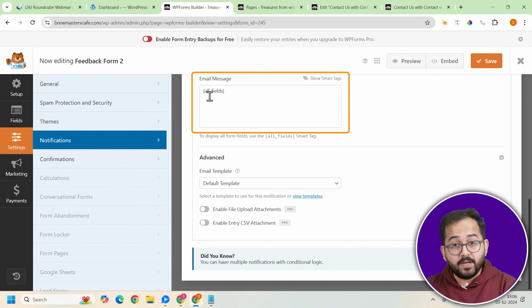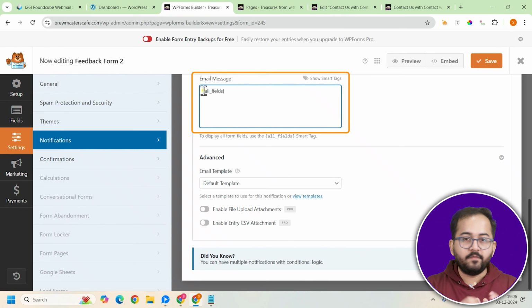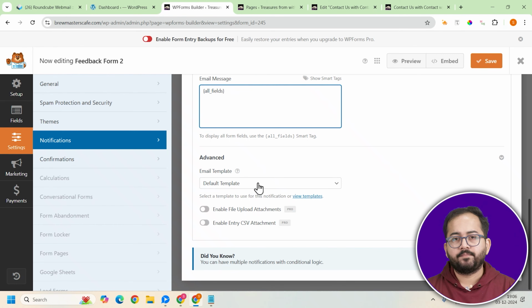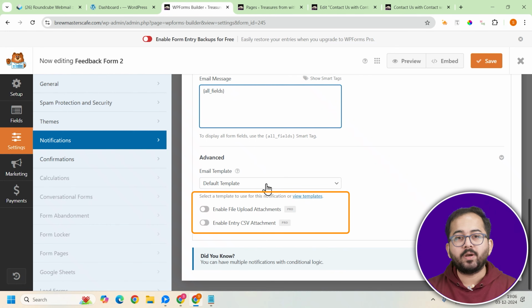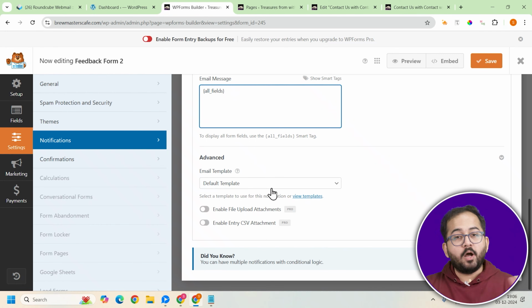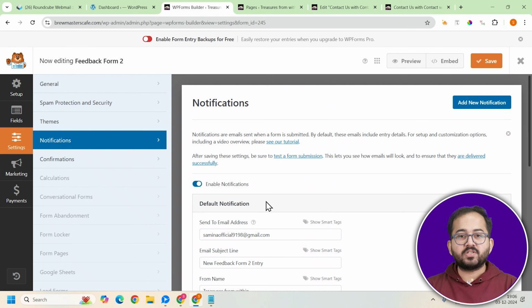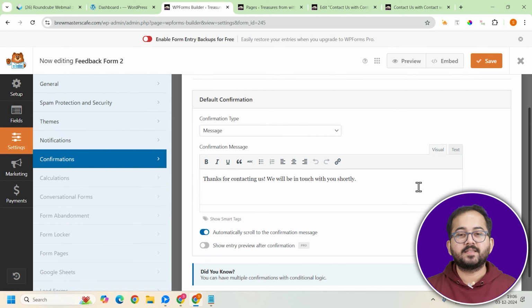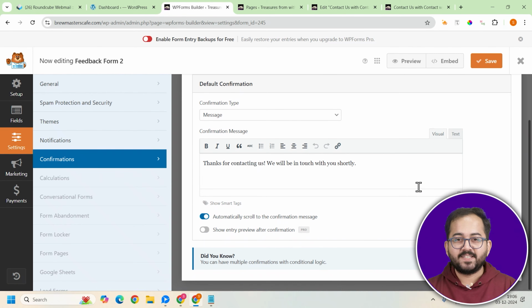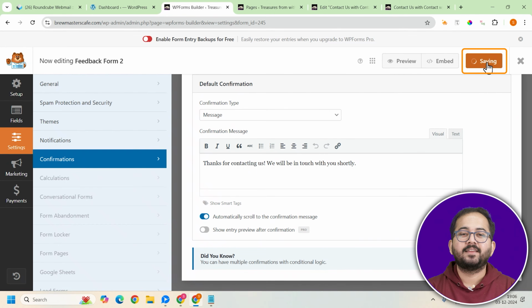Then in the email message, it's already set to all fields. So let's not mess with that. And down here, you can choose a template. You can also turn on file upload and CSV attachments if needed. Now, to respond with a confirmation message after someone has submitted the form, we will go here and you can edit the message as you like. And that's it. Let's make this form live. So go here and save it.